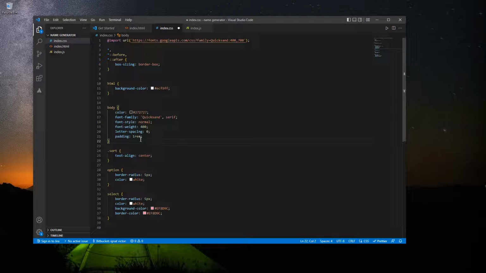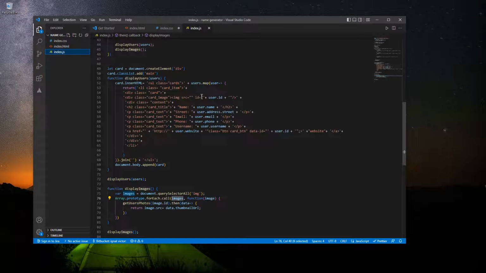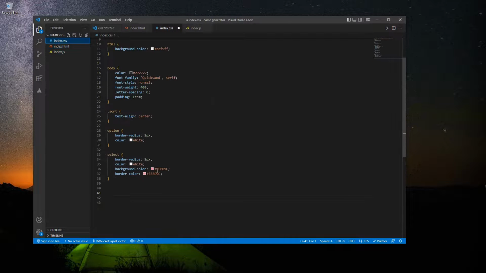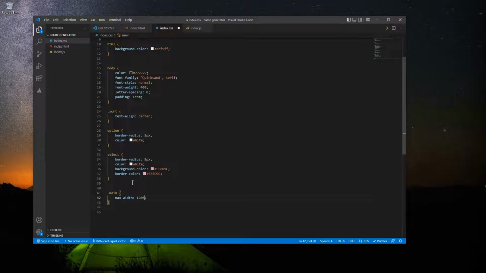Okay, and if you remember, we had a class right here. It's called main, the card, right? Which will be in our HTML. Let's say the card max width pixels and margin auto.